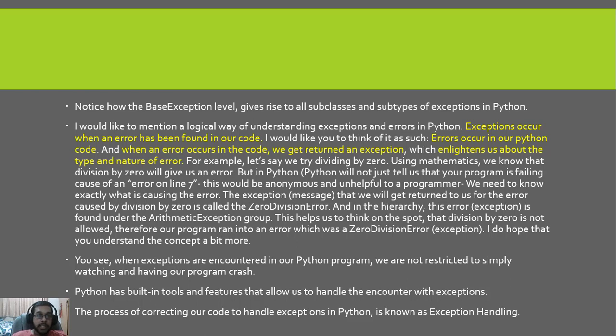Notice how the base exception level gives rise to all subclasses and subtypes of exceptions in Python. I would like to mention a logical way of understanding exceptions and errors in Python. Exceptions occur when an error has been found in our code. I would like you to think of it as such. Errors occur in our Python code, and when an error occurs in the code, we get returned an exception, which enlightens us about the type and nature of the error.